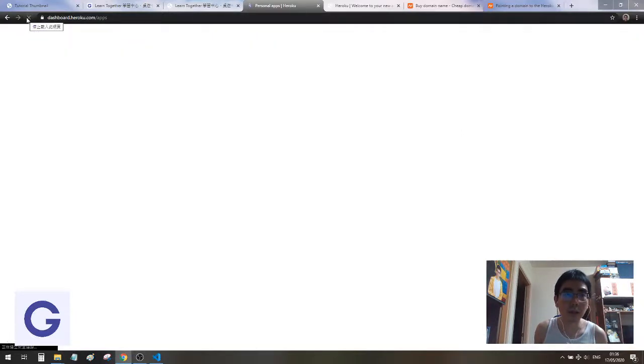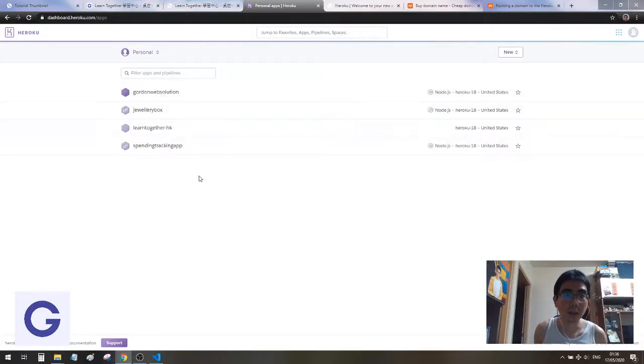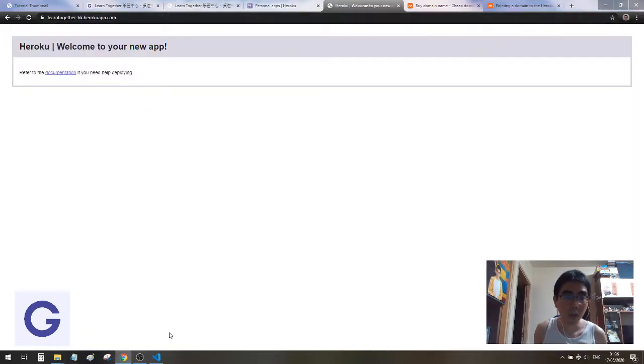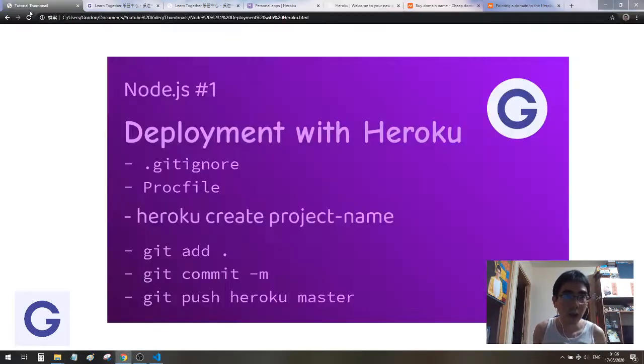My website is connecting and it has verified my address. So now I have the learn-together-hk app, which is just created, and it doesn't have a type yet because I have not uploaded it yet. So now I'm going to upload my file. I will need to run git here, which means I need to run three commands: git add dot, git commit, and git push.